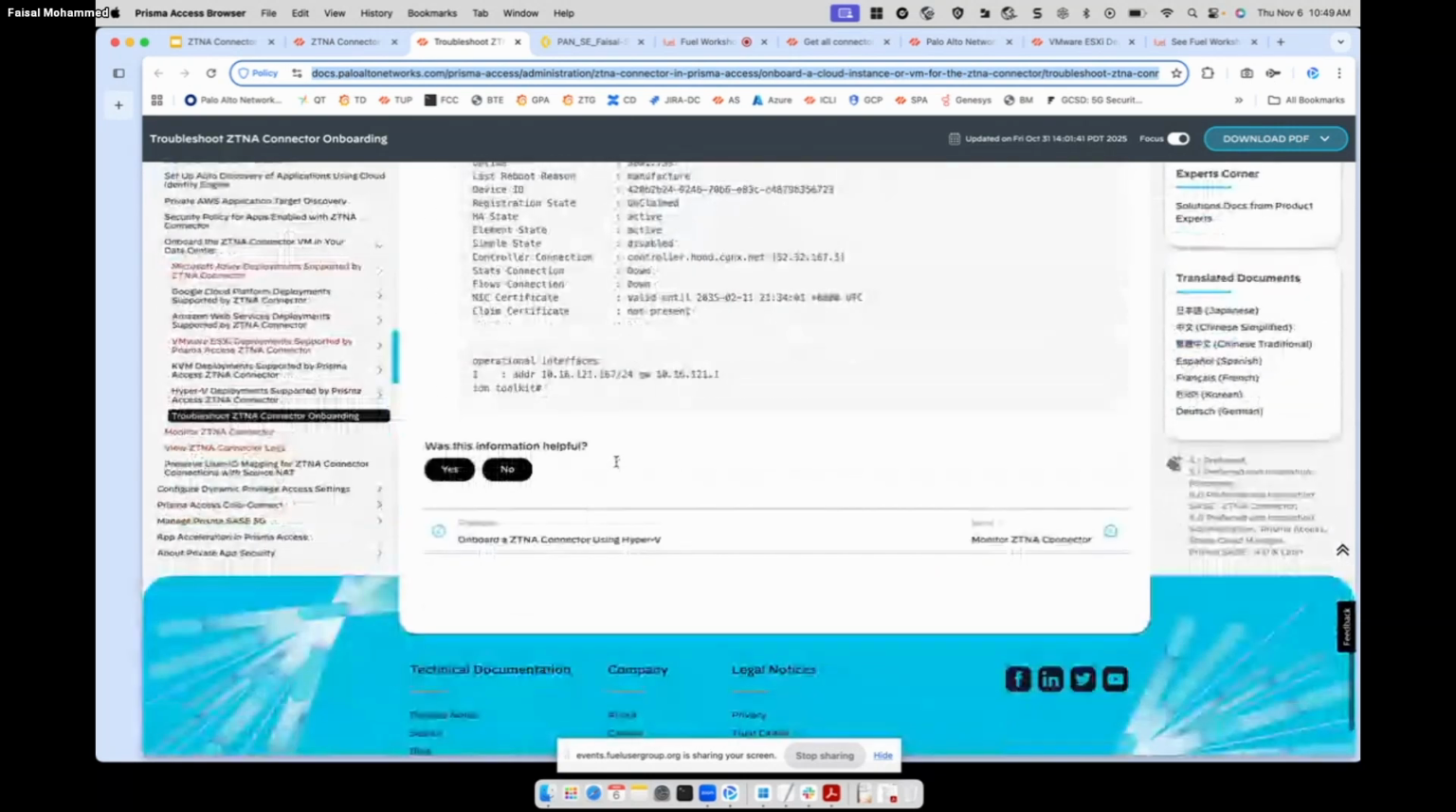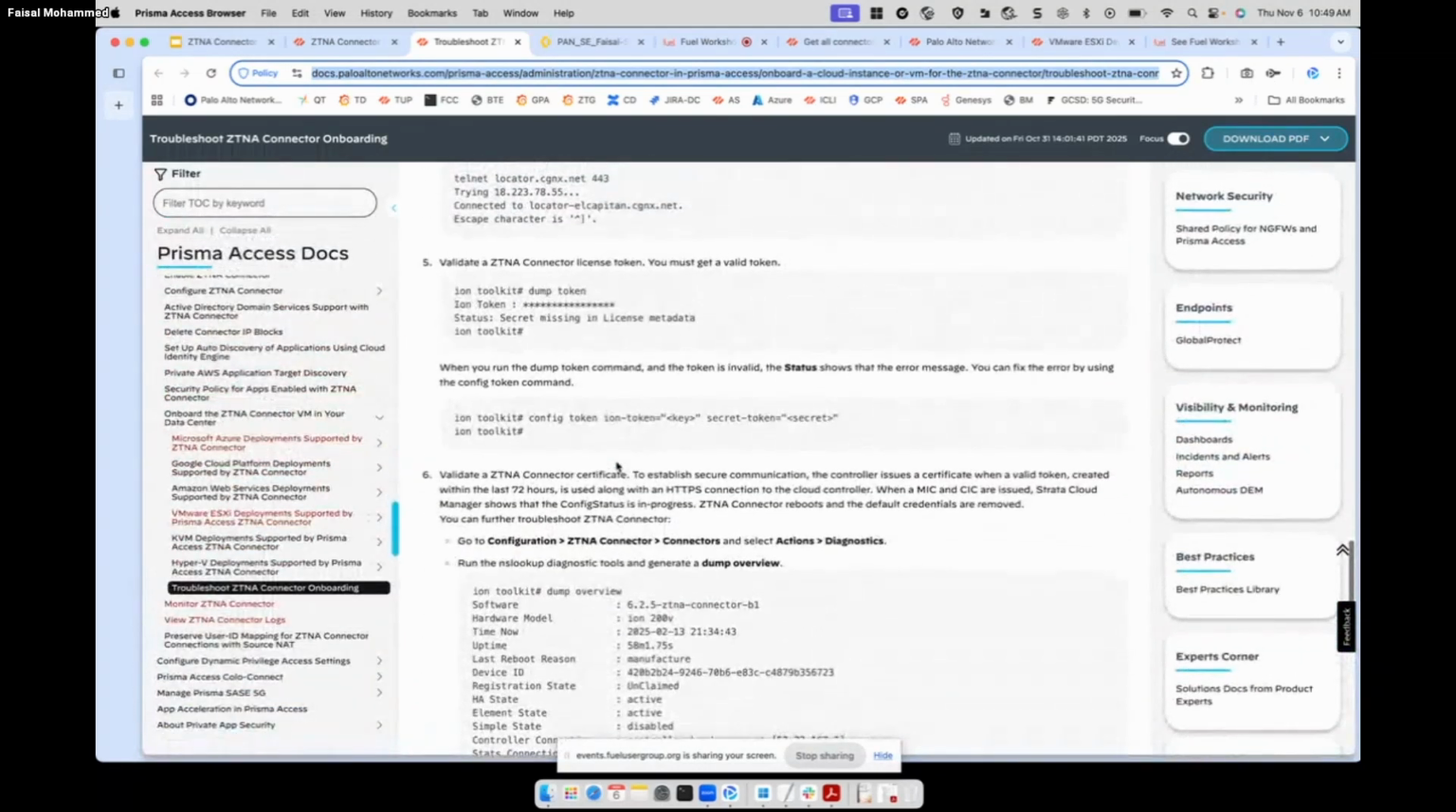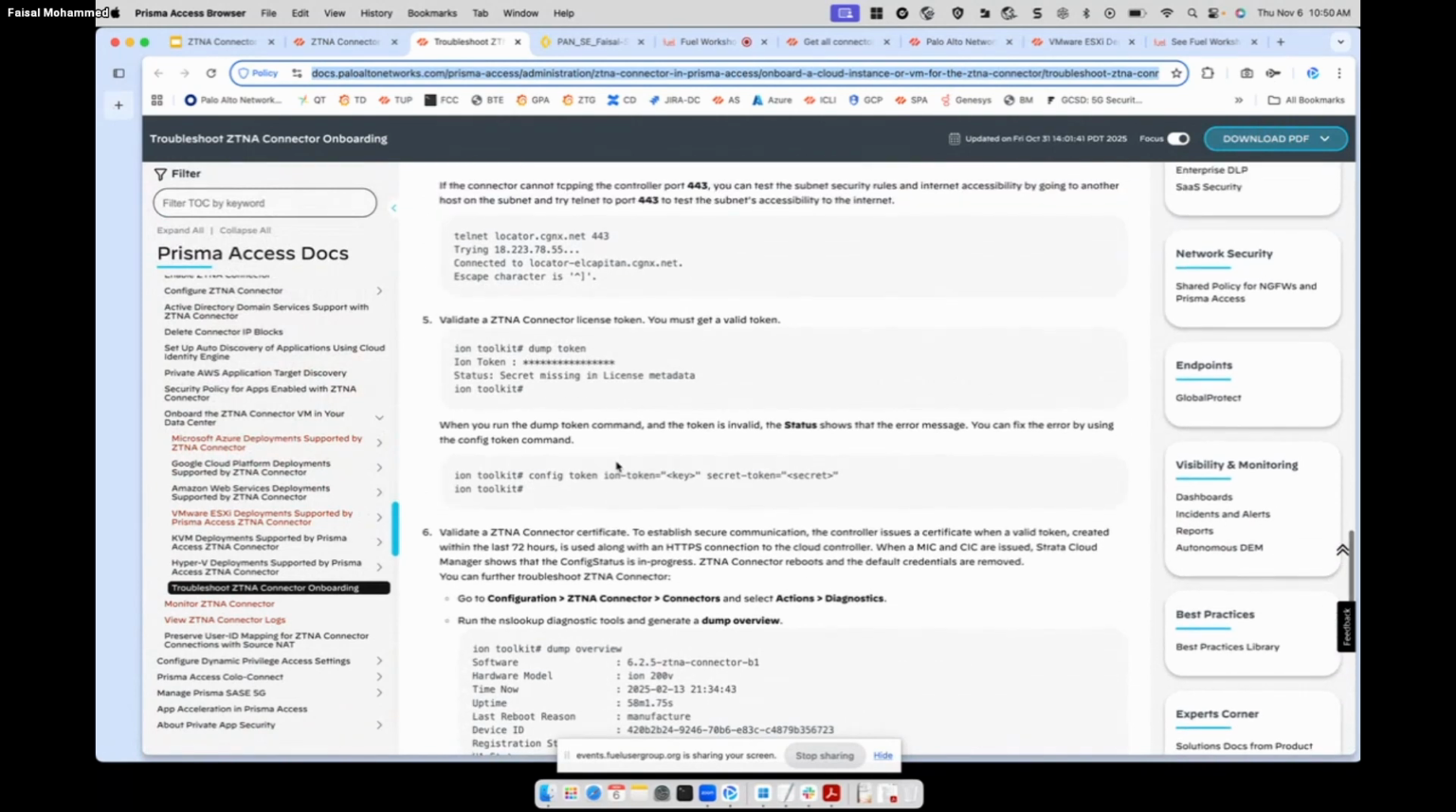Okay, so this is about troubleshooting the onboarding issues. You can try this document as well as the requirement document. This should solve the majority of your onboarding related issues.